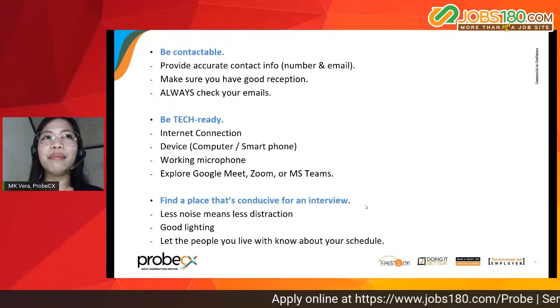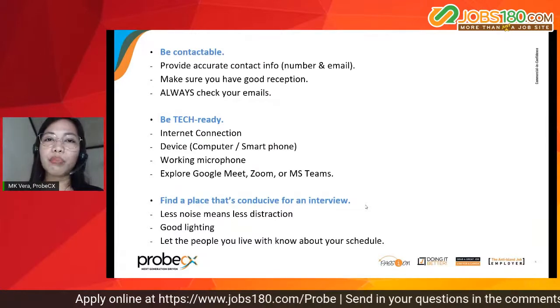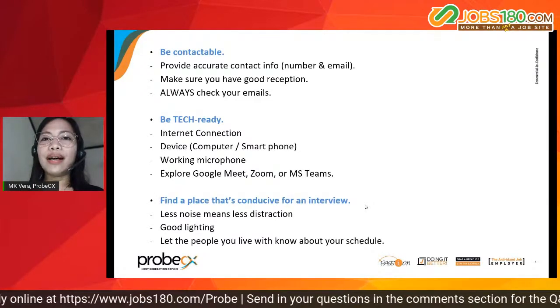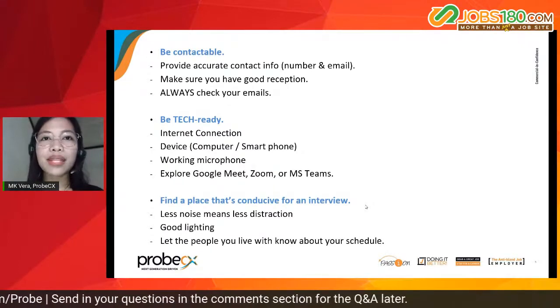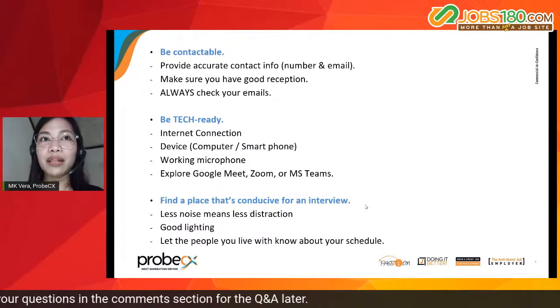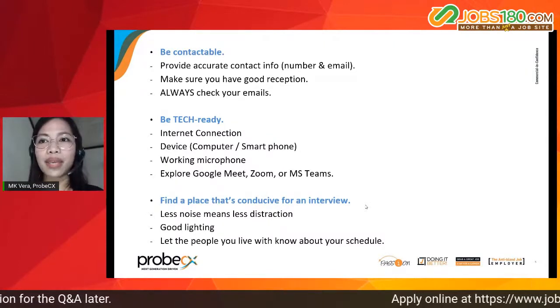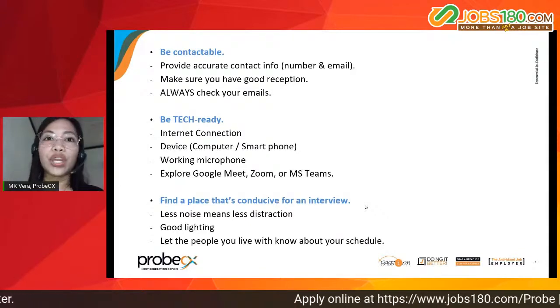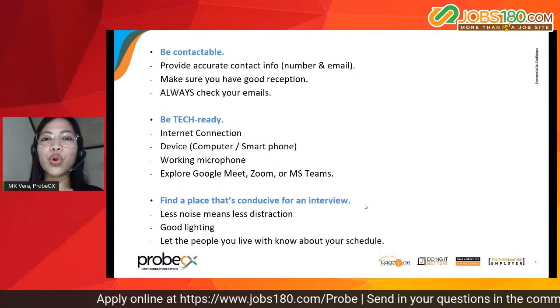And then always check your emails, because for Probe CX in particular, we send out notifications, assessments, and updates through email. Usually, calls and SMS are secondary, if we are unable to hear from you through email. So it's very important that you have access to those two means.